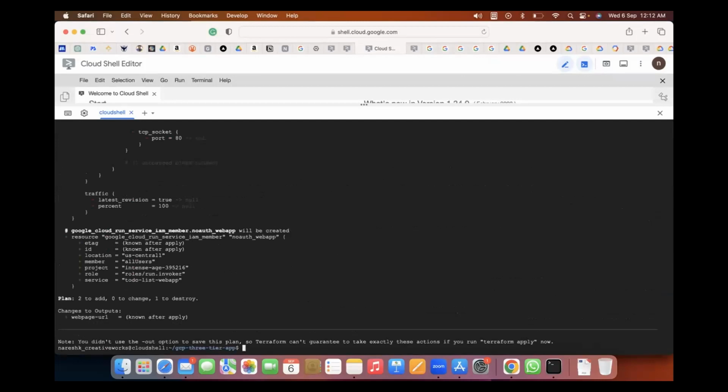If it is, okay, fine. So it says that 2 to add, 1 to destroy. Okay, that's fine. Let's try it out again. I believe it is because one of the services was already created, and that's why it is creating a challenge. Okay. So why is it saying only the 2 components to be added?